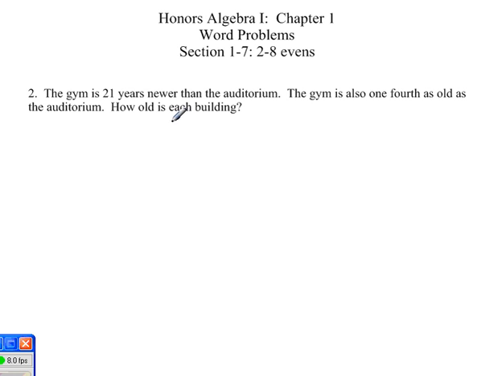Number 2, the gym is 21 years newer than the auditorium. The gym is also 1/4 as old as the auditorium. How old is each building? When you start doing this, what we've been covering in class is that you want to set up the problem first. So I'm going to put A for auditorium and G for gym, and I want to see how those relate to one another. The first statement is the gym is 21 years newer than the auditorium.